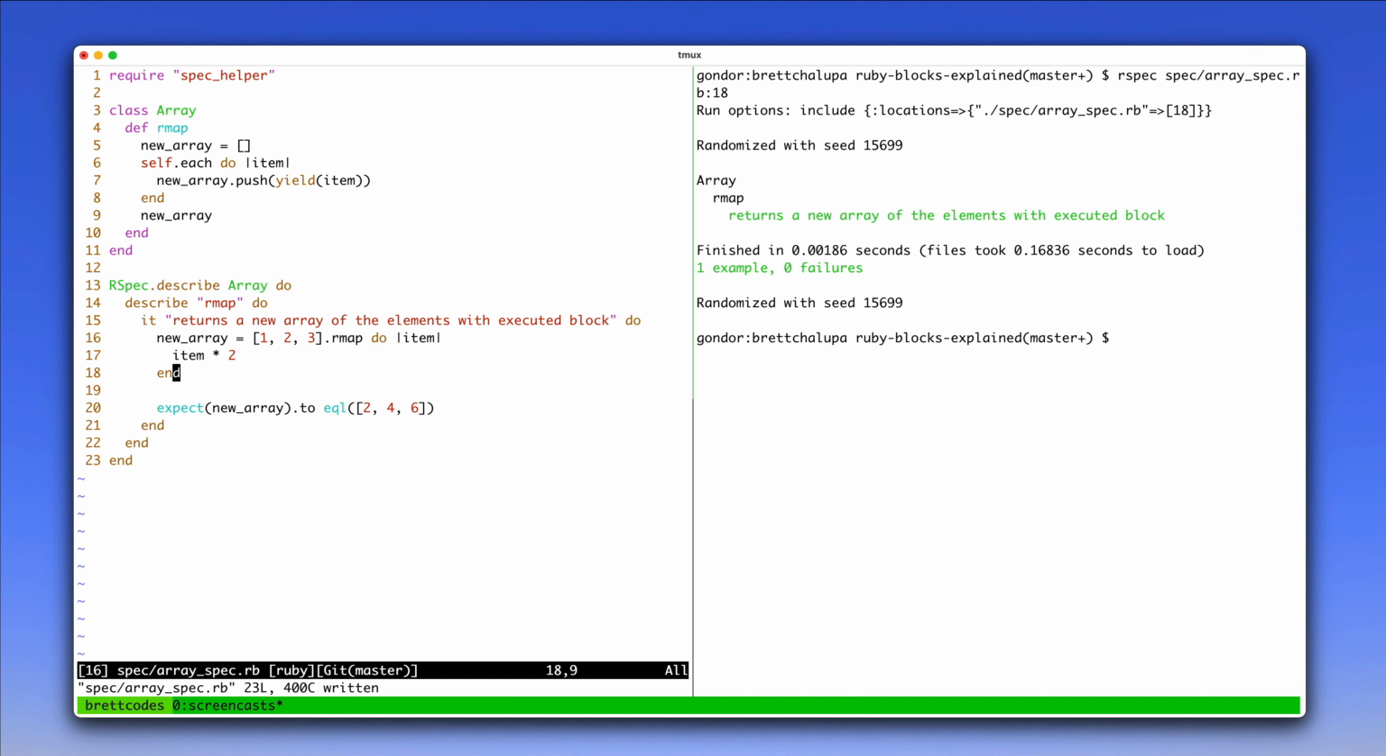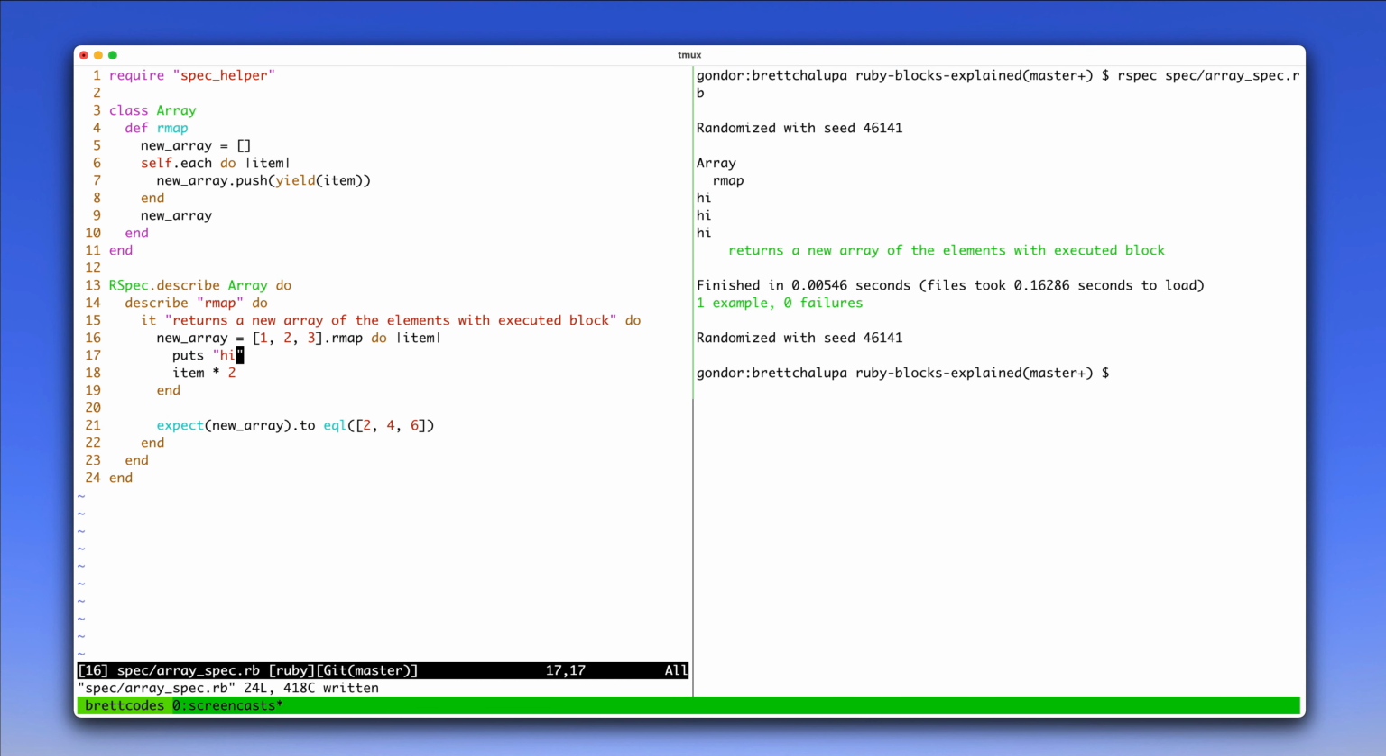Let's run that. Hey, it passes, right? We have new array, we push the item into the array that's yielded. We can also add more lines to this, but the last executed value gets pushed into the new array. Like this is the return, the implicit return, which is in Ruby.